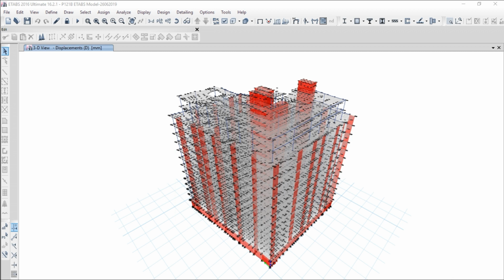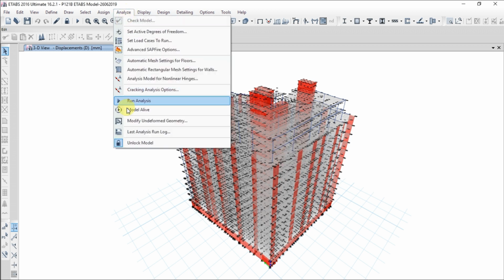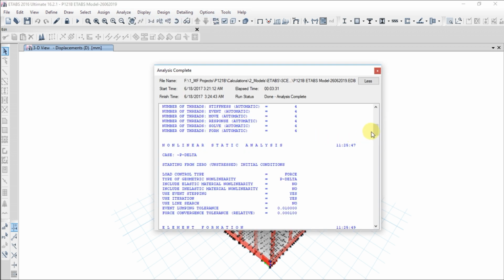Two of the reasons for the ETABS model instability message are inadequate support conditions and negative eigenvalues found in the model.